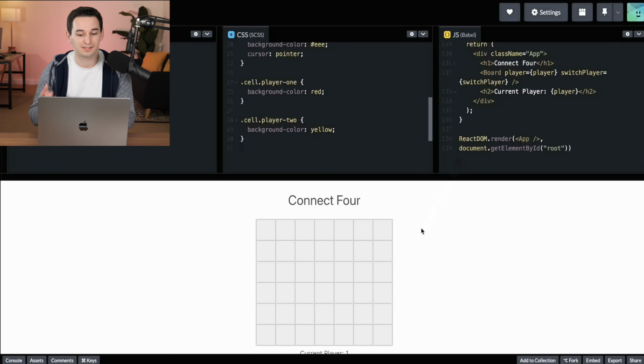The CSS at least is working. So let's see what happens when we click. Let's say we play there. We get red shows in the middle. Let's say there. Yellow shows next to it. So it seems to be working.